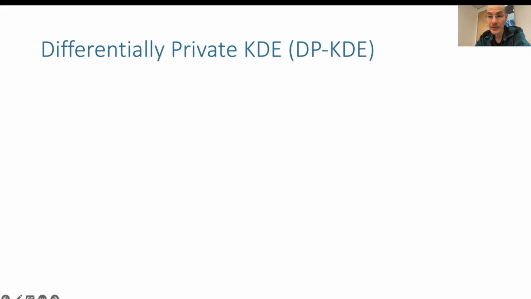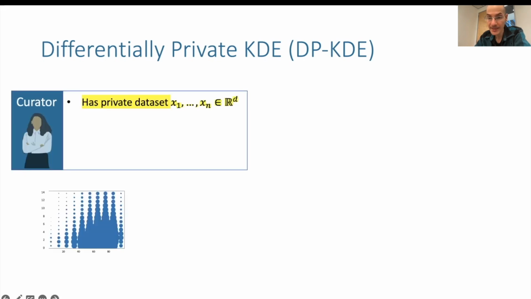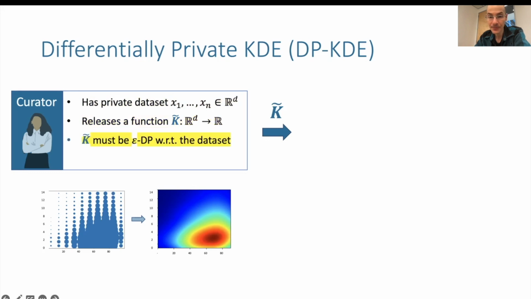In this work, we are interested in differentially private KDE, or DPKDE. Differential privacy is a notion of privacy commonly used today in machine learning. The setting is as follows. We have a data curator who has a private dataset of n points in R^d, and she can define the KDE on this dataset. And her goal is to release a function k tilde, such that on one hand it is epsilon-DP with respect to the dataset, so it preserves the privacy of every data point.